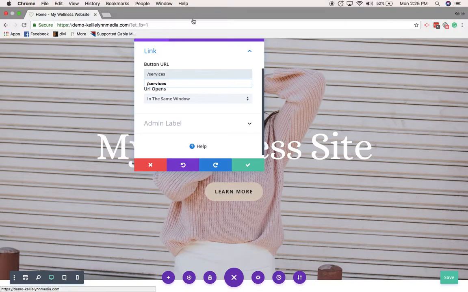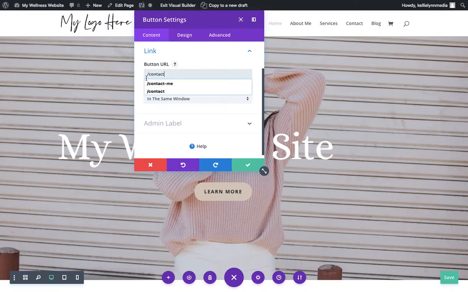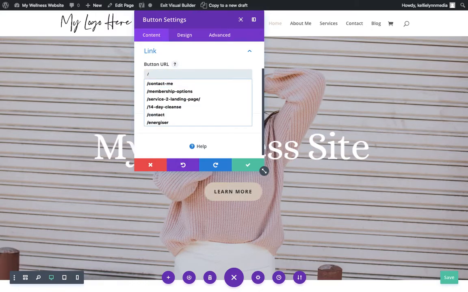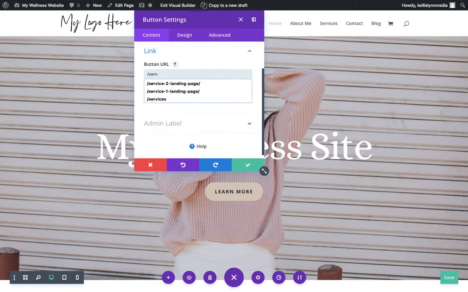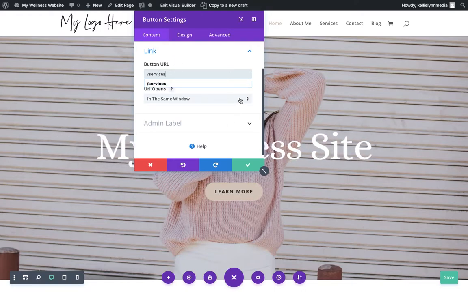So right now it's not demo-kellylynmedia.com/services. It's just /services, and then Divi knows and picks up on that. So if I wanted it to be contact, all I would have to do is type /contact me. And then it would change it to be the contact page. So I'm just going to leave it as services. And then you can also prompt it to open in the same window or open in a new tab. And that goes for any button.